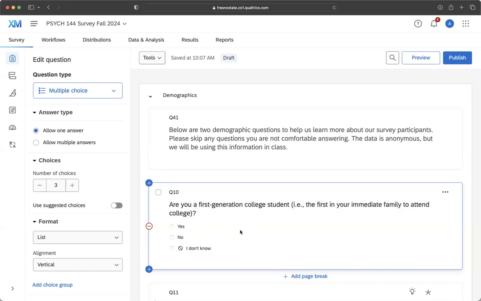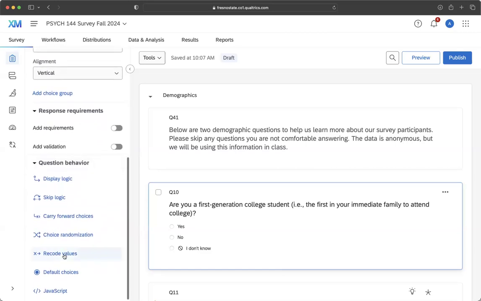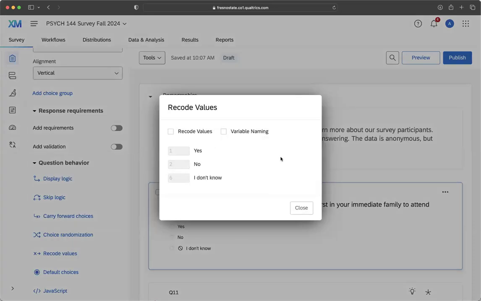So for this, if you click on the question, and then you scroll down on the question editing options, you'll see this option to recode values. So if you click on this, a lot of times it's going to be set up correctly. This one is not. So this one, yes is 1, no is 2, and then 6 is I don't know.